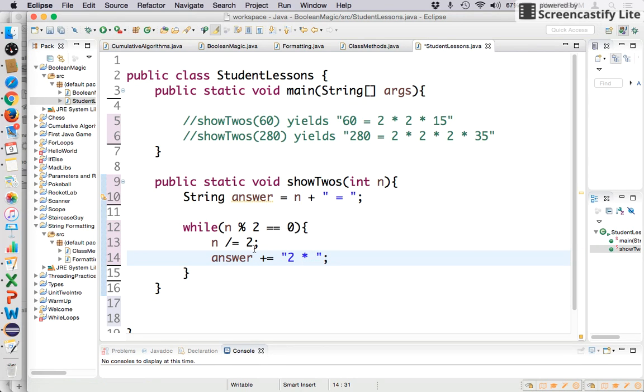Okay, so every time I divide by 2, that means the number on the outside, or the part of our answer string, is going to be a 2 times. So basically, however many times we divide by 2 in this loop, it'll show up out here as a 2 times. And by the end of this loop, n will be chopped down so many times that it won't be divisible by 2 anymore. The loop will be exited.